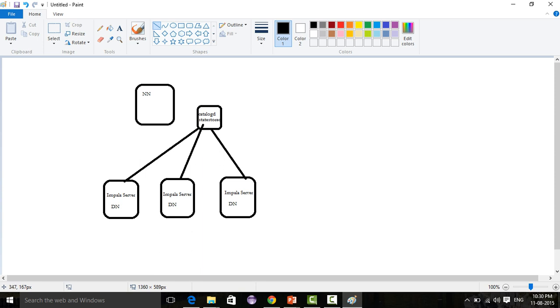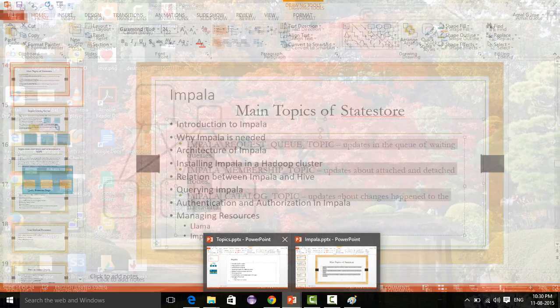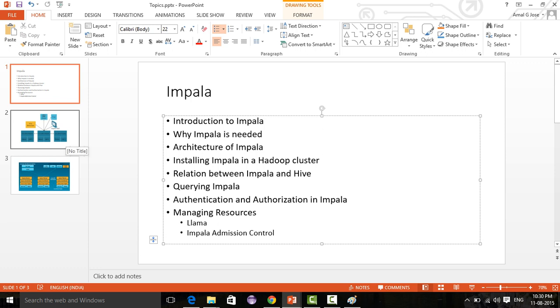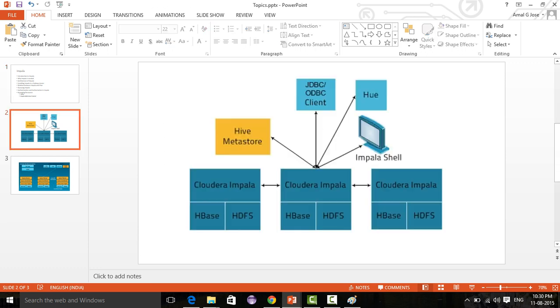The Impala state store and catalog communication happens with every machine, and the name node communication also happens. So this is a basic architecture of Impala. I will show you a colorful architecture. You can see this is an Impala cluster.